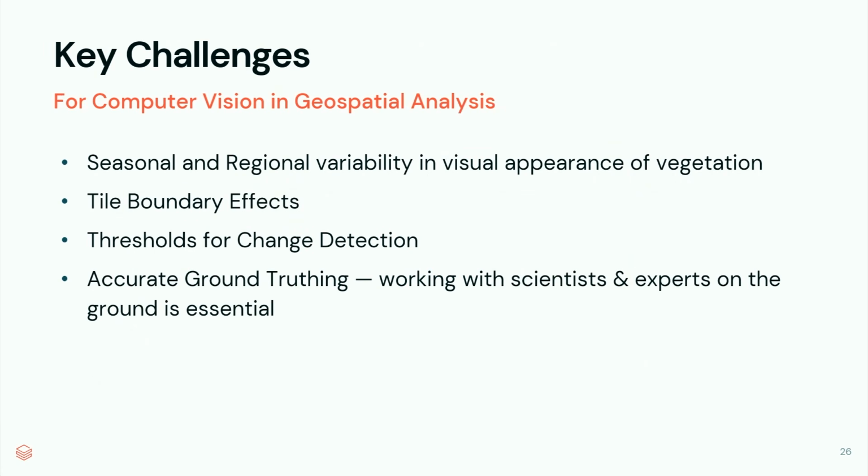But it's not without its challenges. Key things that we have to think about here are seasonal and regional variation. If I look at a forest, or if I look at salt marsh or whatever, the way the vegetation looks in December could be very different from how it looks in June, when maybe some of those plants are in full foliage or in bloom, etc. So a lot of intra-class variation, I suppose, based on the time of year and the region that you're looking at.